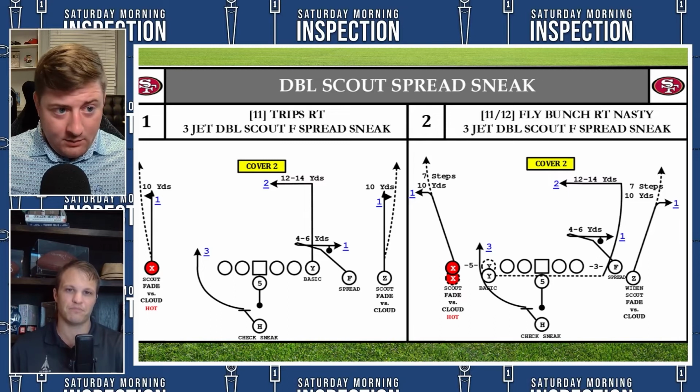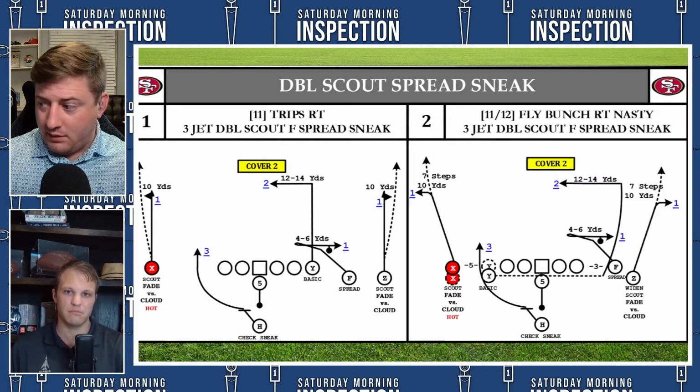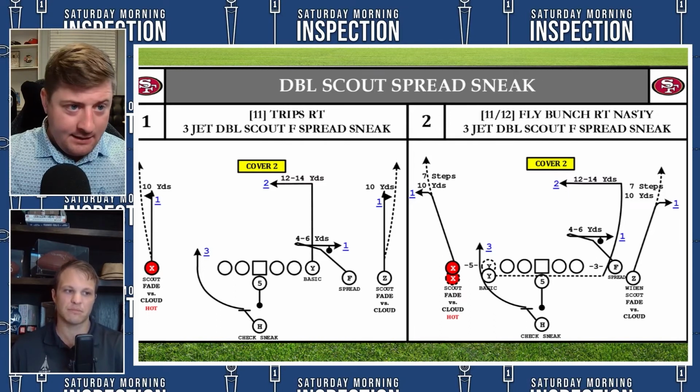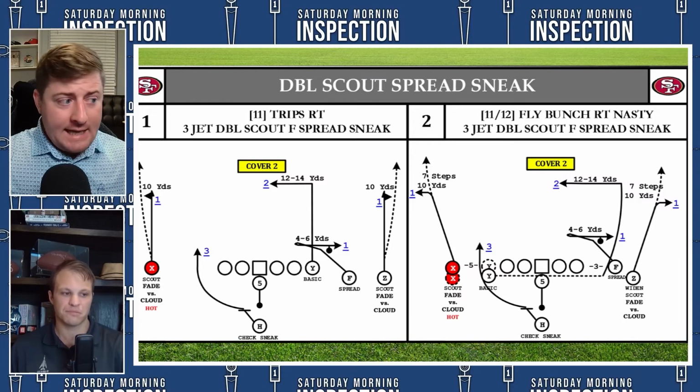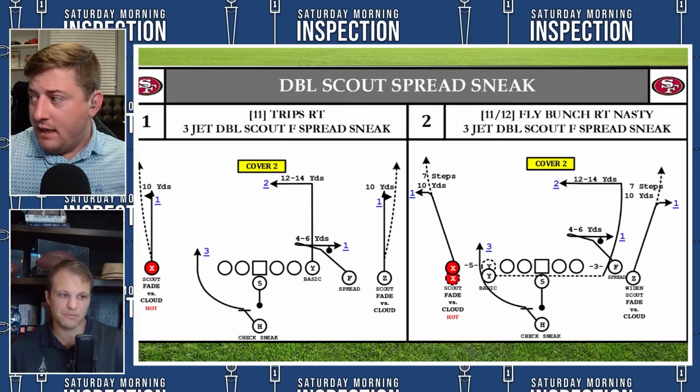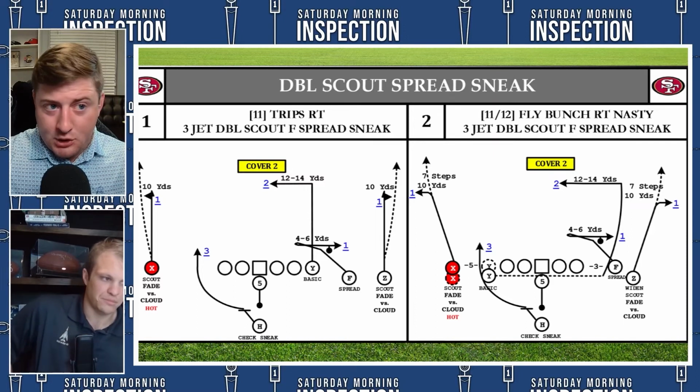All right. Now, I think this was a great looking play. I kind of like it. I like it's a good cover 2 beater is what it seems like. But let's move on to our last play that we have set up for today, the skid option.